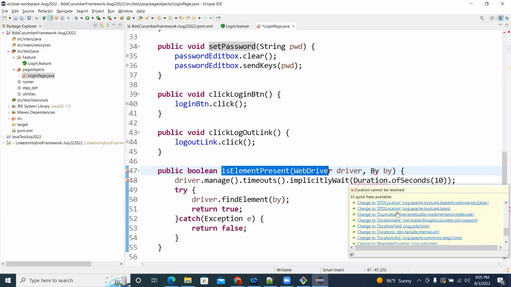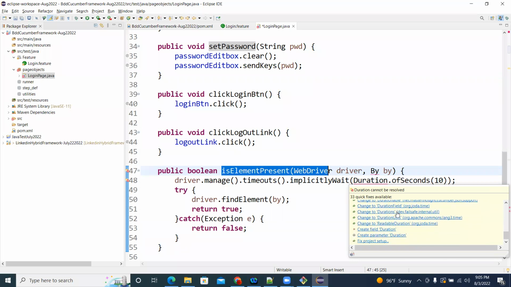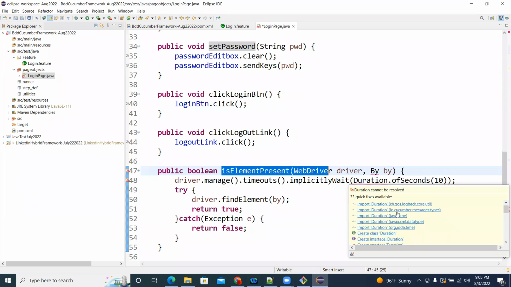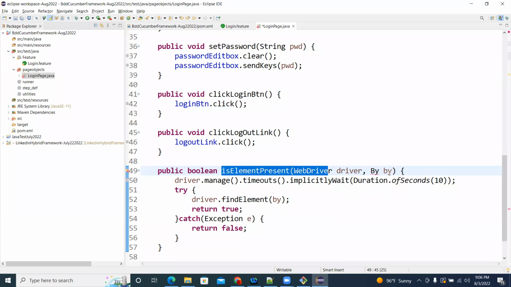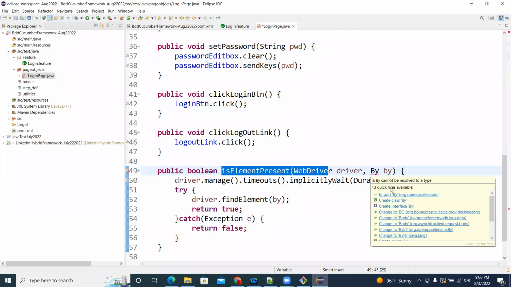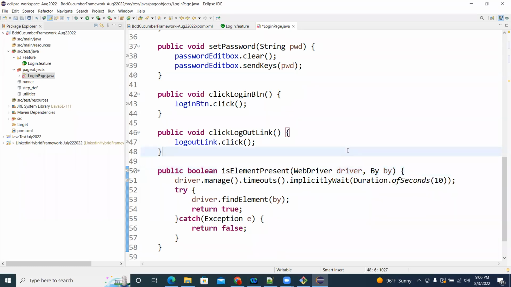Is org.openqa.selenium there or not? I'm just checking. I think it's not there, so Java one only. So java.time, javax. Java.time. Okay. So the By class is from the org.openqa.selenium package, so just import that also. Done. So the page class is done.